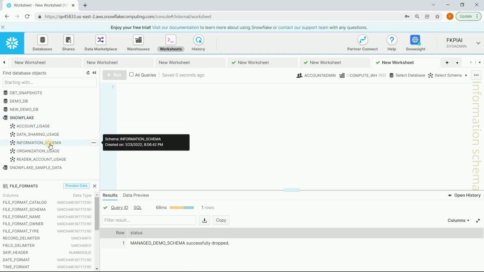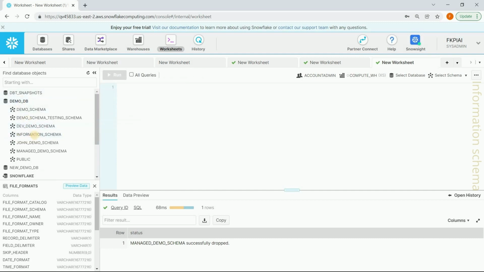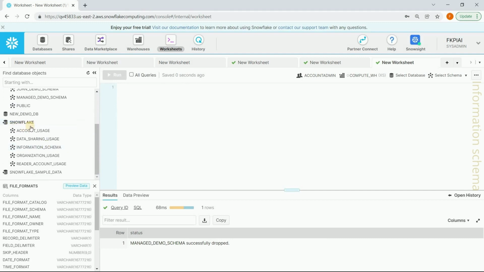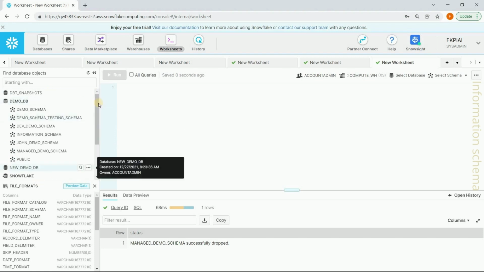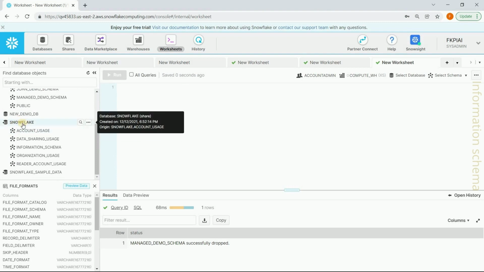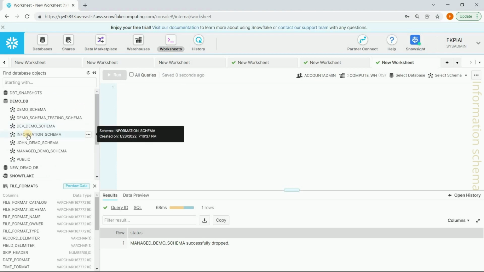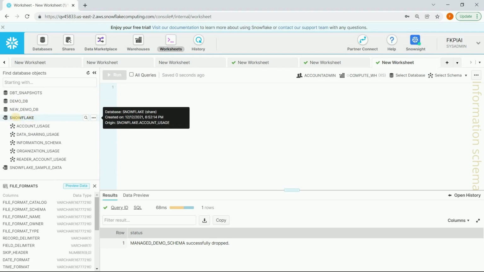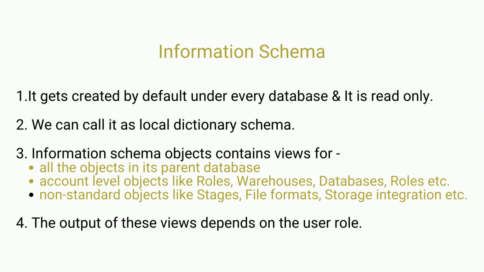So the information schema here and the information schema you see in our regular databases, logically there is no difference. Other than information schema, this Snowflake database has 4 different schemas: account usage, data sharing usage, organization usage and reader account usage. If you want information about an object which can belong to any database in Snowflake, you can get it from this particular database. The information this Snowflake database has is a superset of the information we have in our local information schema objects. Before getting into the details of the objects under the Snowflake schema, let's go and cover the local information schema.